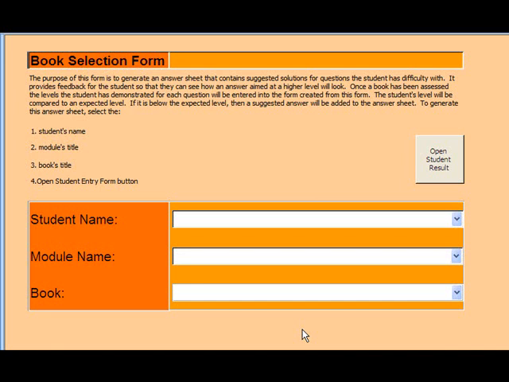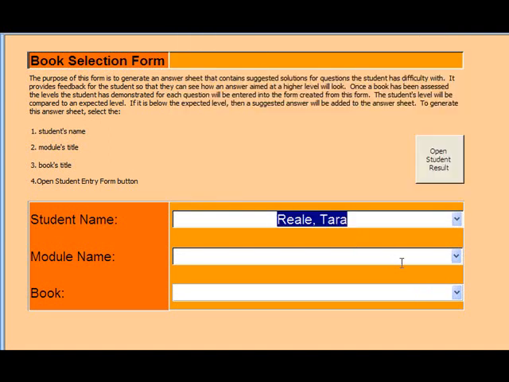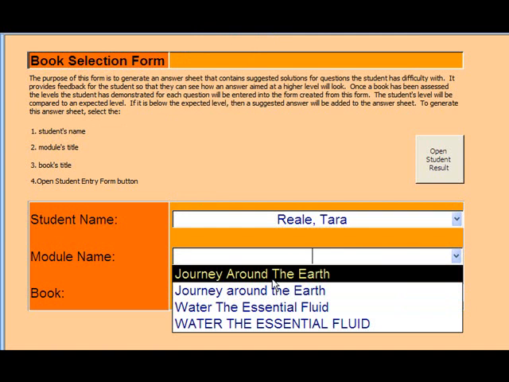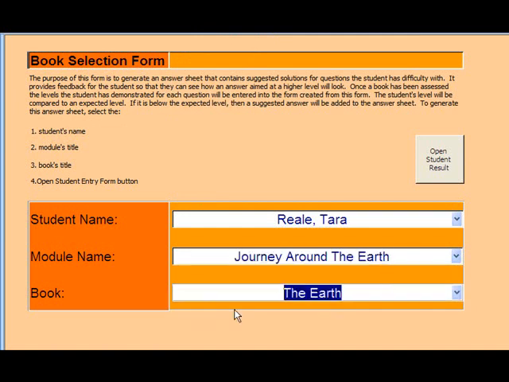Once I've done that assessment, I can then enter the data into this book selection form. So I will show you how that works and then step you through how I use it to obtain reports of the student's progress. So let's see what happens when I select a particular student, the module I should say, and the book that they are working on.